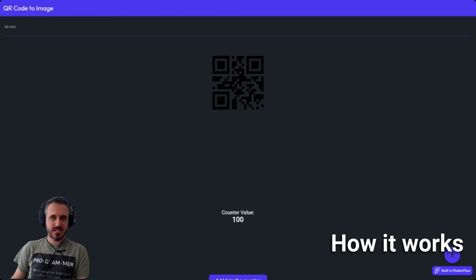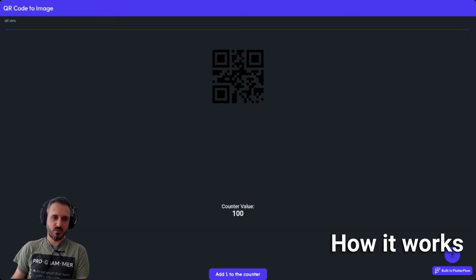In my case right now, I have a QR code which is loaded when the page loads. And then I have a counter value. So those are two separate widgets. I just want to show you in one page, and I want to build two pages for that. But the counter value is actually a custom widget, and underneath I have a normal button which says add one to the counter.